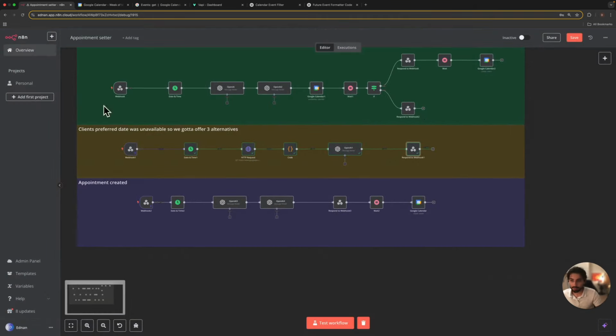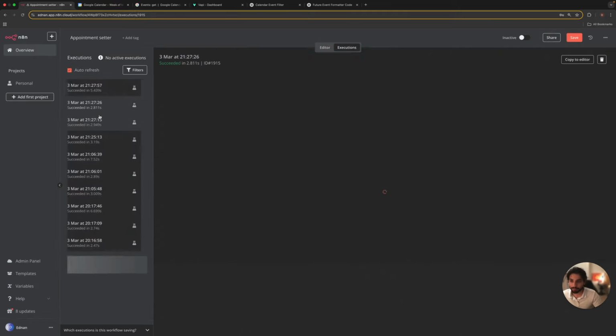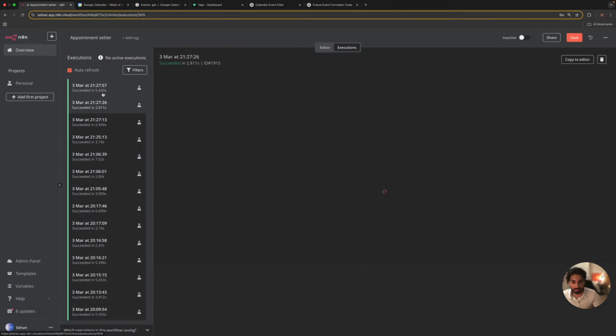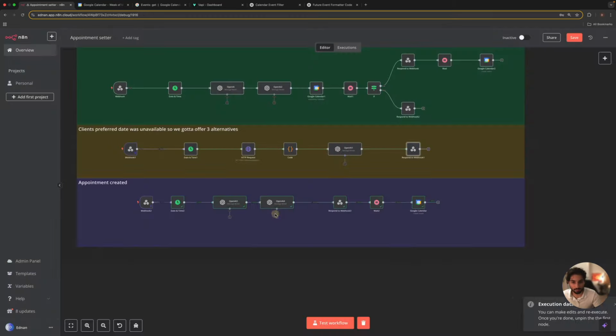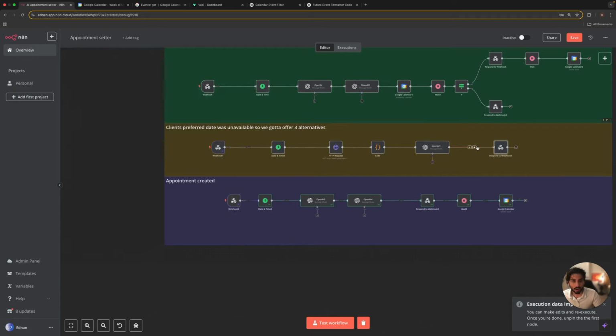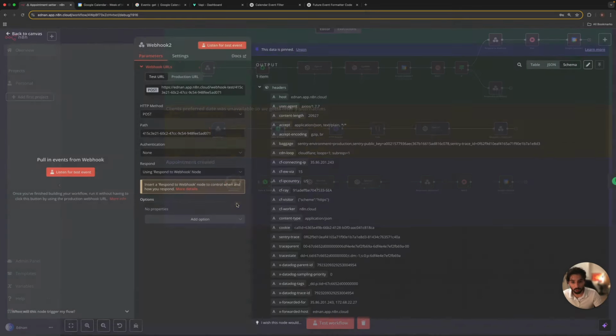Then let's go to executions again, and let's find the last workflow execution and just copy this to editor. So unpin. After these dates were offered, we chose March 6th at 1 p.m. Then, once we chose it, this trigger was triggered.